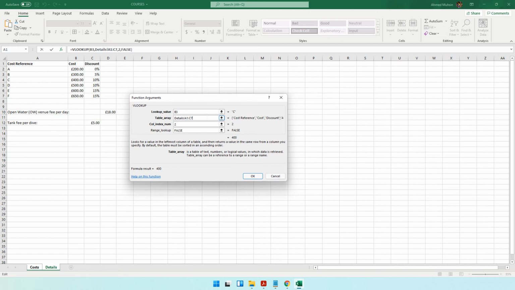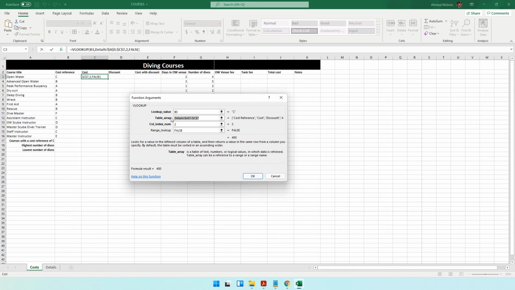The shortcut key to do this is to select the entire address and press F4. When you press F4, you can notice a dollar appearing before A, which means lock column A. A dollar appearing before 1 means lock row number 1. A dollar appearing before C means lock column C.